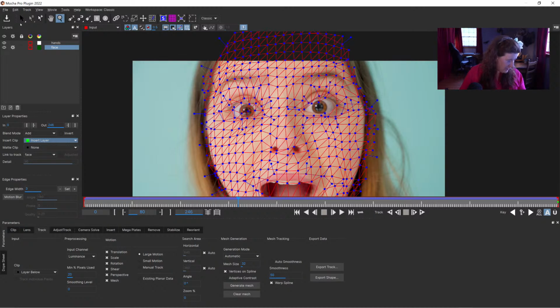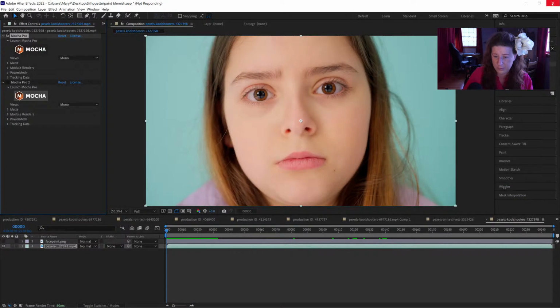Yes, so Juan is saying you got it. Mocha just completes the mesh to generate the extra information. So it's the mesh that makes sense. Yes, you're correct.